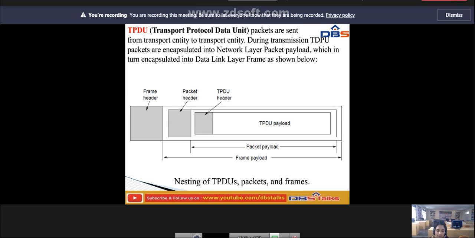The term segment is used for messages sent from transport entity to transport entity; TCP, UDP and other internet protocols use this term. So, segments are contained in packets. Whatever segments we have are contained in the packets exchanged by the network layer. These packets are contained in the frames, which are exchanged by the data link layer.